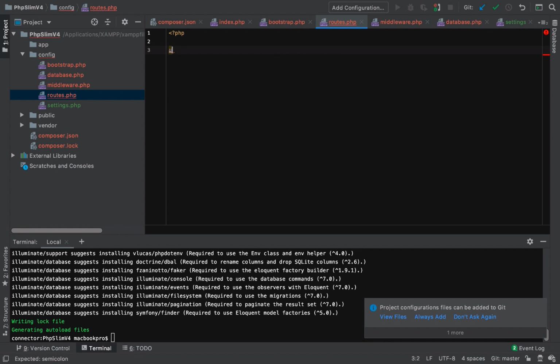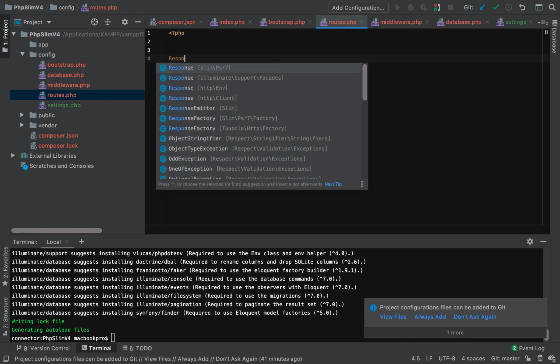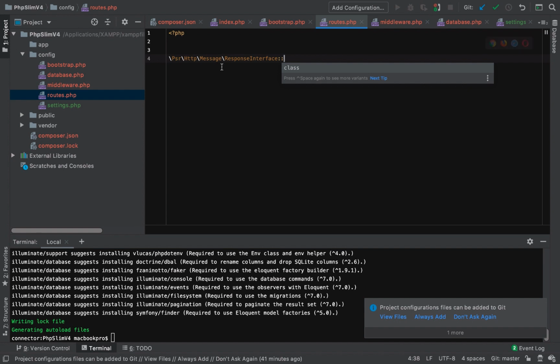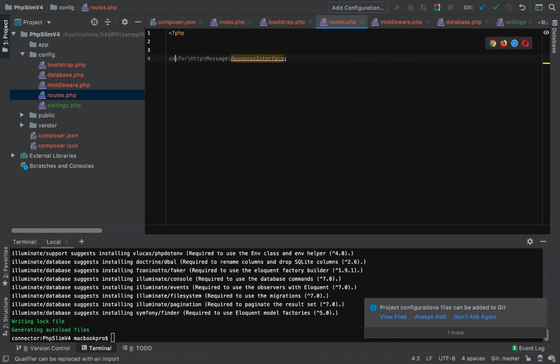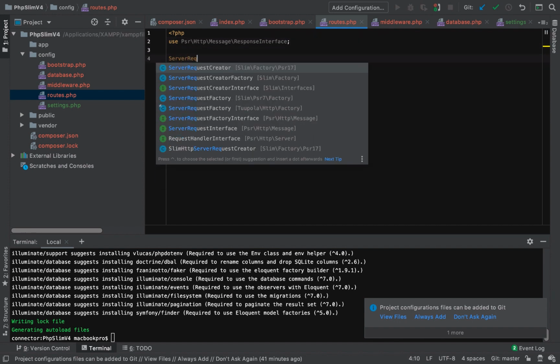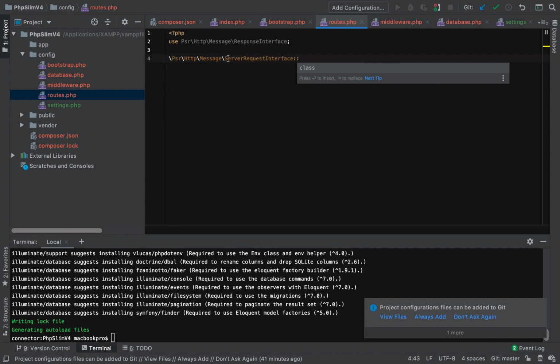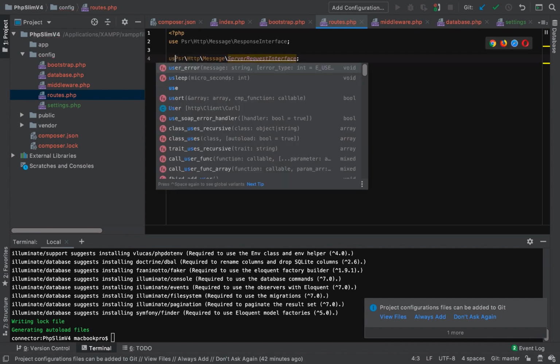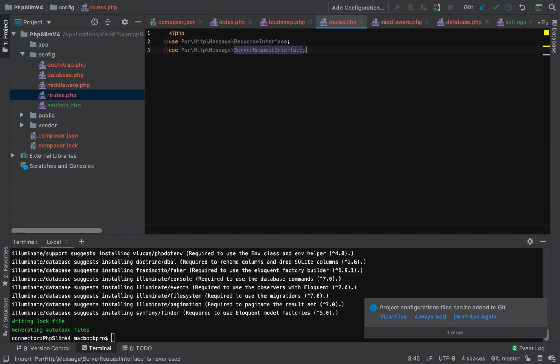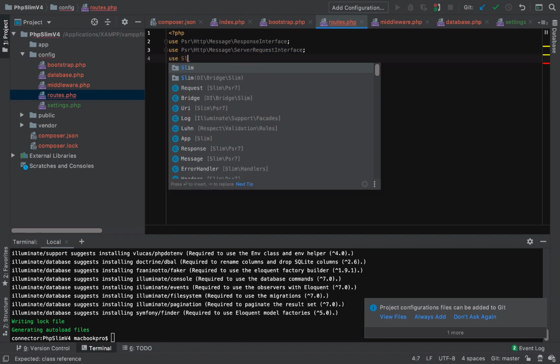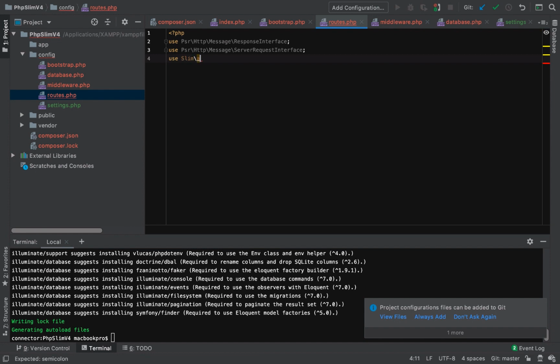So what I'm going to do right now is import the response interface. Yep, now this is much better and this is faster. So let's just import this. And our server request interface, so I'm going to call the server request interface, and of course our Slim application. And for now this should do.